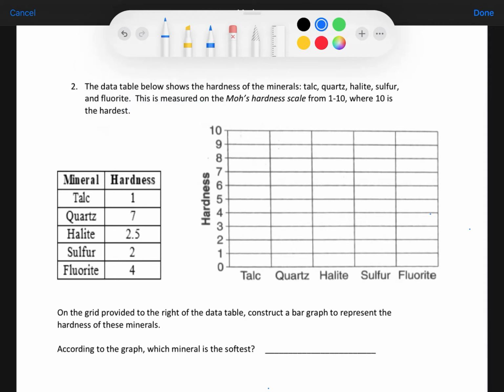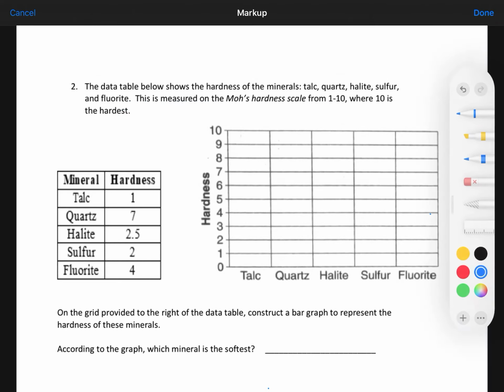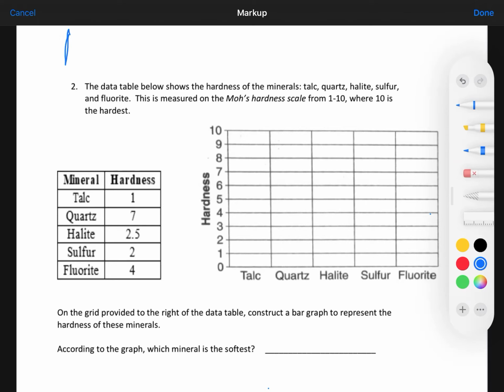I'm okay with the blue ink here, and let's say I want to write my name at the top. I can write Miss Phelan. I'm just using my finger here, so it's not very neat. But if I had a stylus, it would be much neater.